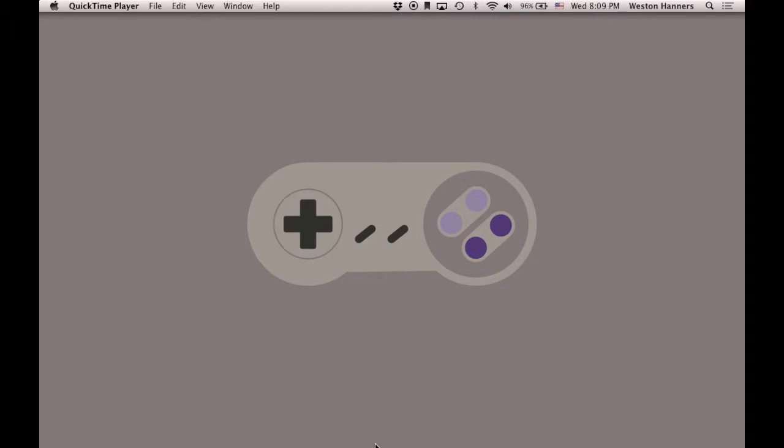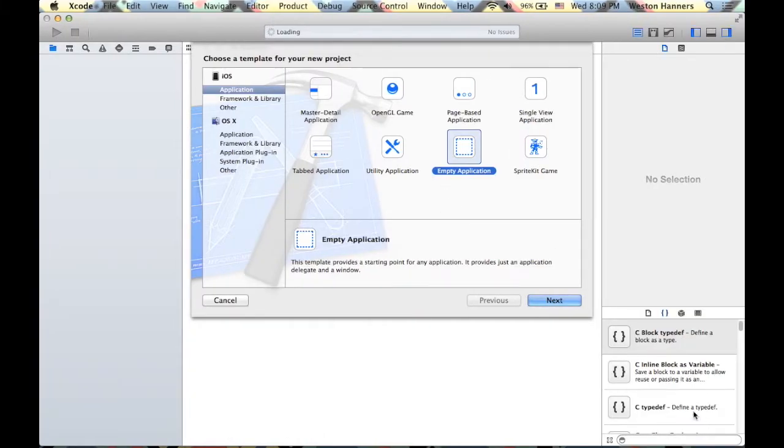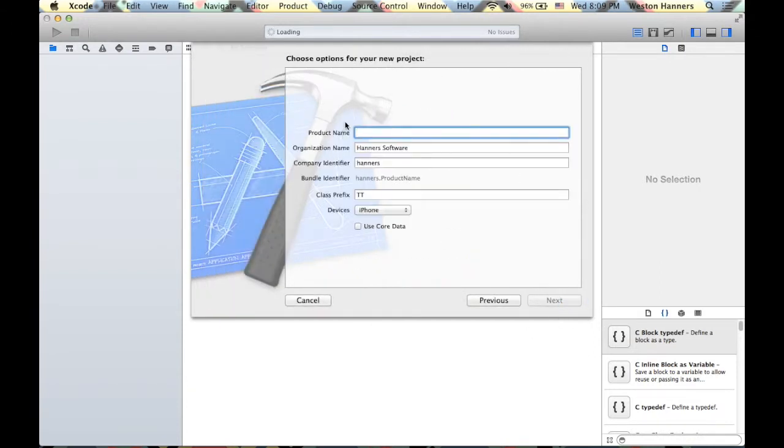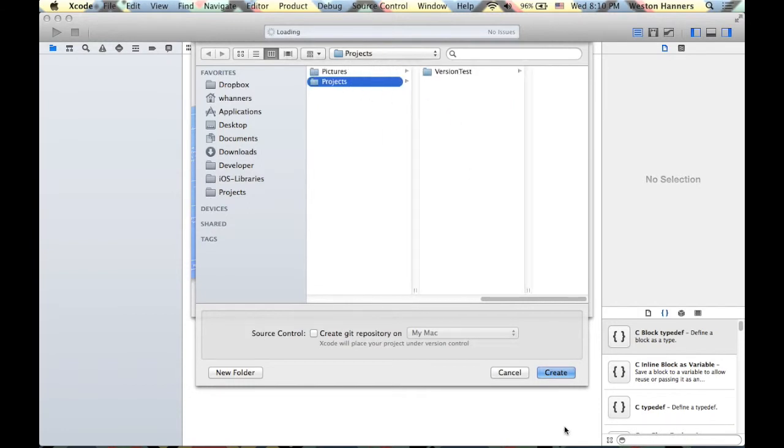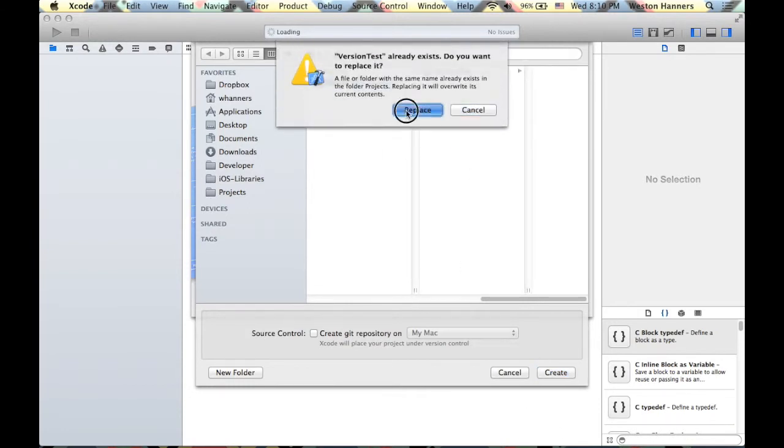I'm going to go ahead and jump over here into Xcode. We're going to create a new empty application. We're just going to call it version test. I can type it. And iPhone's fine. It's not going to do much.